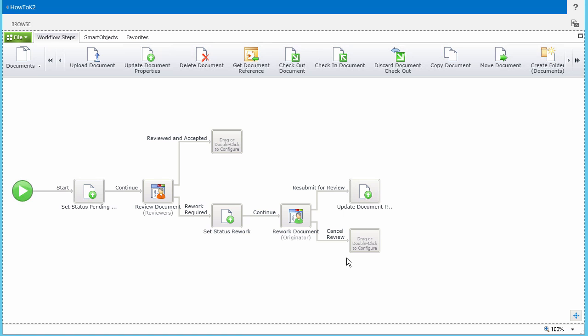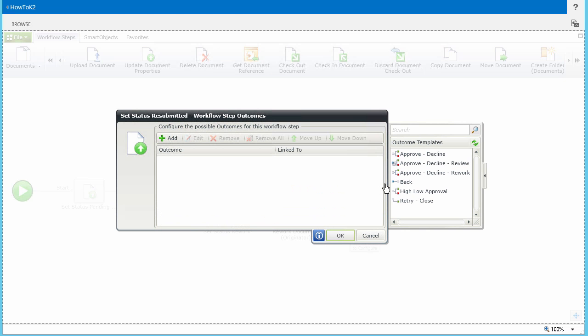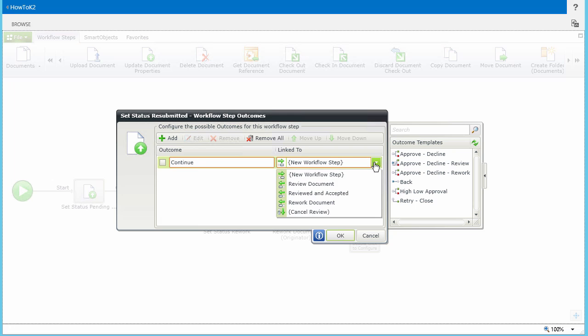Now back on the design canvas, rename the new step that we just added, Set Status Resubmitted. And then on the Set Status Resubmitted step, let's add a new outcome called Continue. Then on the Workflow Step Outcome screen, select Review Document as the step to link back to. This will route the workflow back to the Review Document workflow step and assign a task back to the reviewers from the Reviewers column in the document properties. You can save that out.